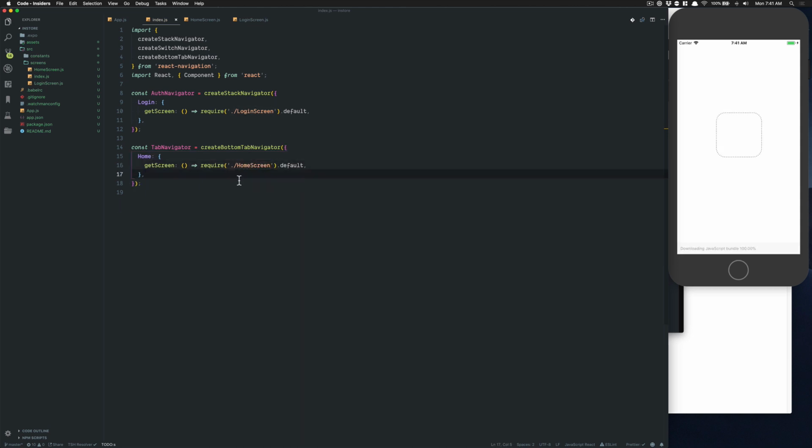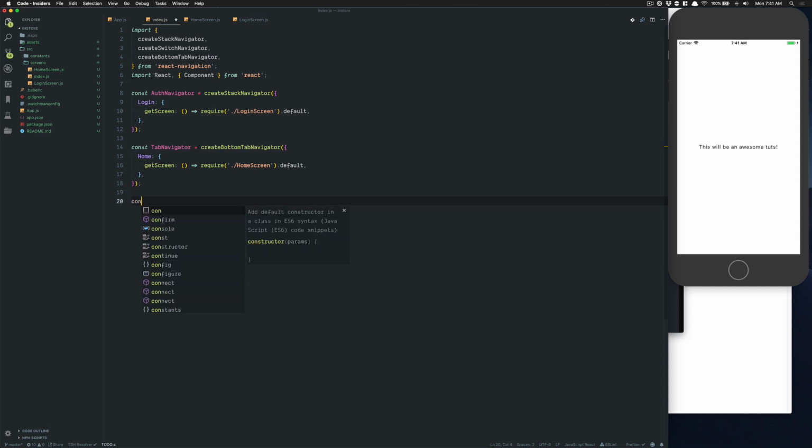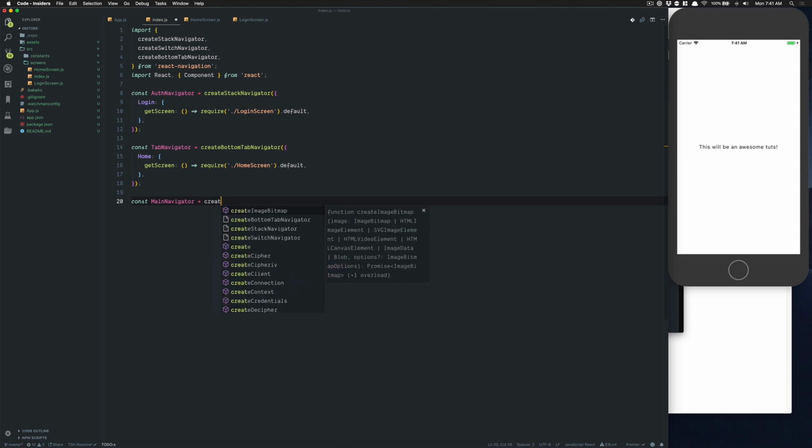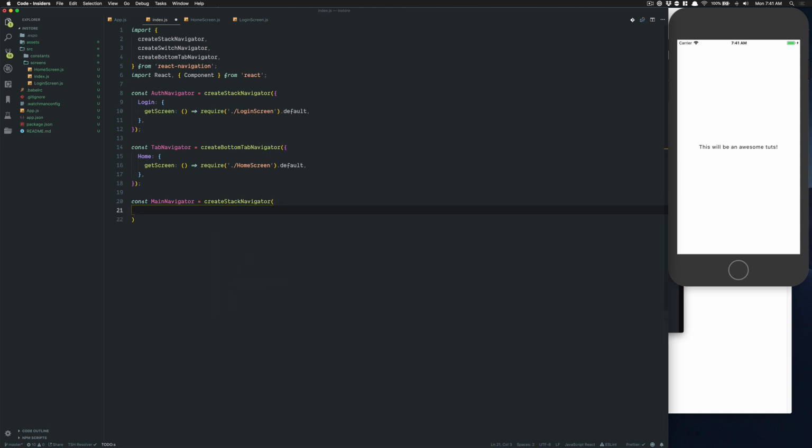So here we have the tab, we have the home. We need to create the main navigator. The main navigator is going to be a stack. Why that? Because sometimes we're going to have modals and things like this, and I like to have it this way. So here we're going to have the home, and I call that tab navigator. We can also call that tab. I think it's going to make more sense.